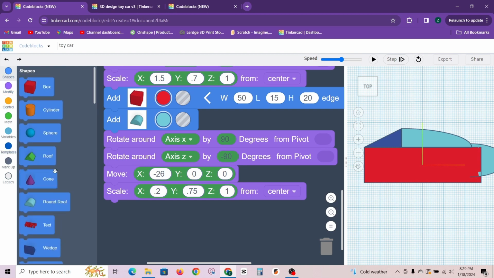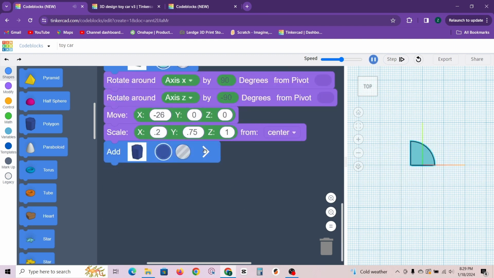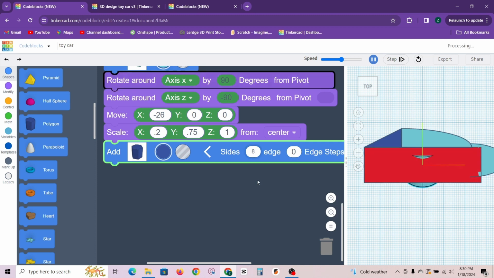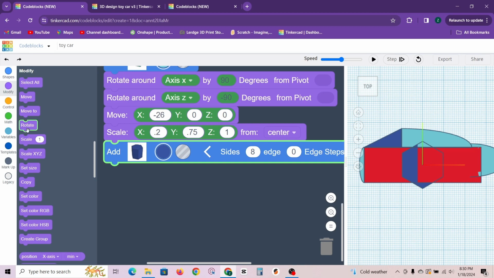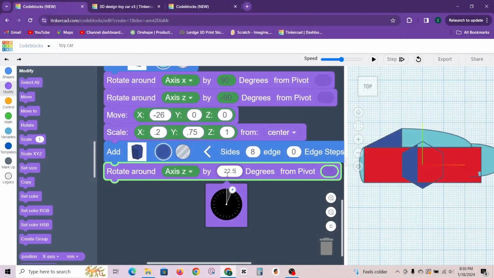With that done, we'll go back to our shapes and we'll drag in a polygon. We'll click on this little arrow here, and we're going to change the sides of our polygon from 6 to 8. The sides changed. We'll go to the Modify tab, and we will drag in a Rotate command. We're going to rotate this polygon around the Z axis, and we're actually going to rotate it by 22.5. In order to get 22.5, you'll need to click on this little box and type the number in manually.